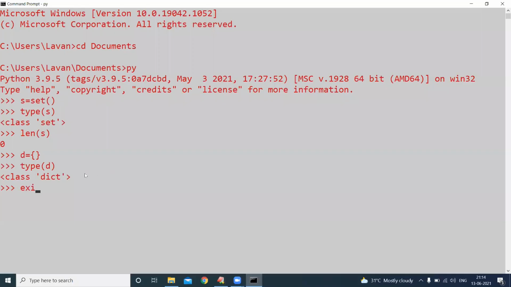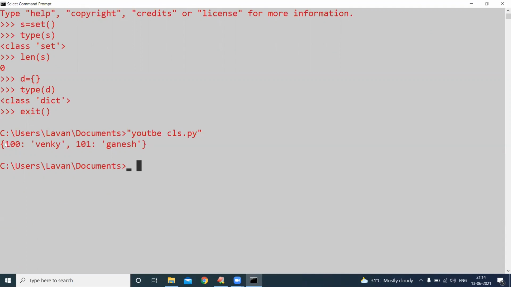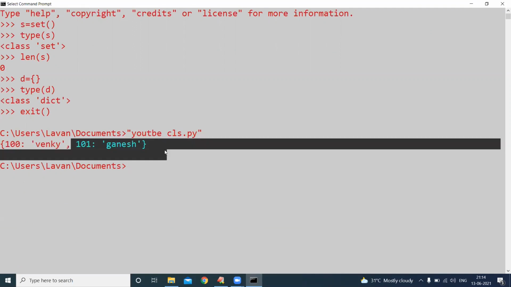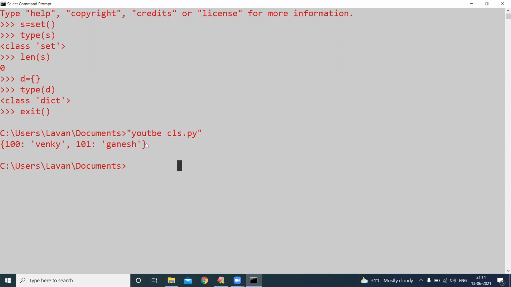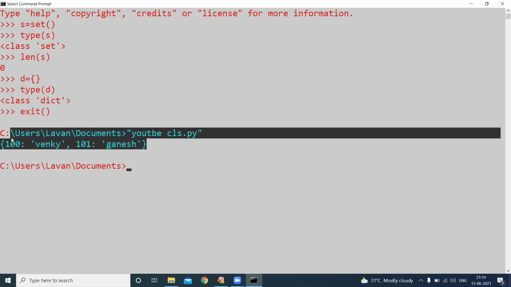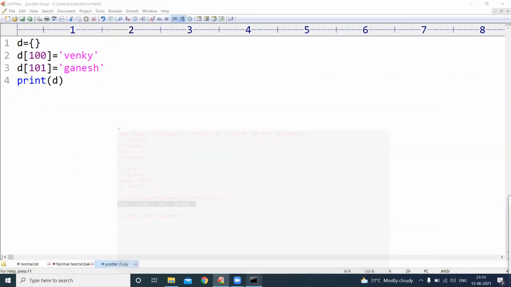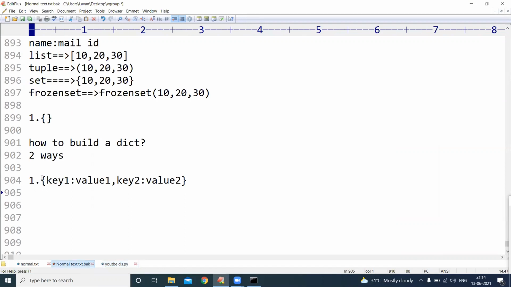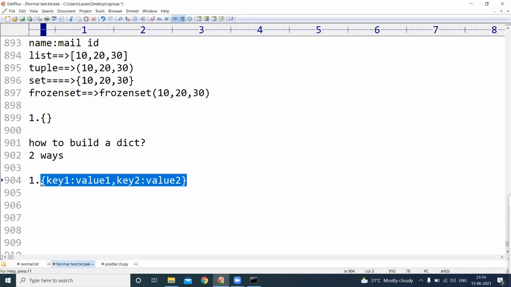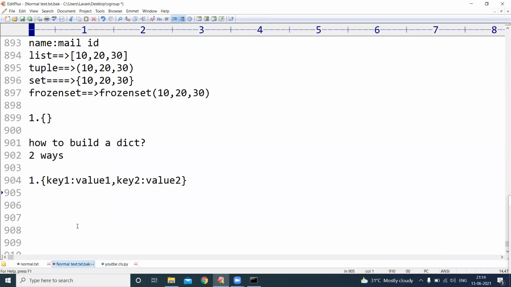Let me exit from this Python shell. Yes, now if you observed here, roll number 100 Venki and roll number 101 Ganesh are added. This is the second type of how we can build a dictionary. And the first method, we know the example we took. If you know keys and values beforehand, at the starting, then directly you can take like this.